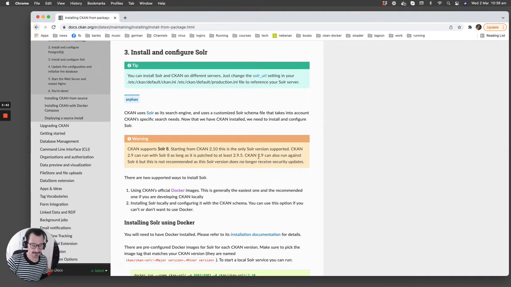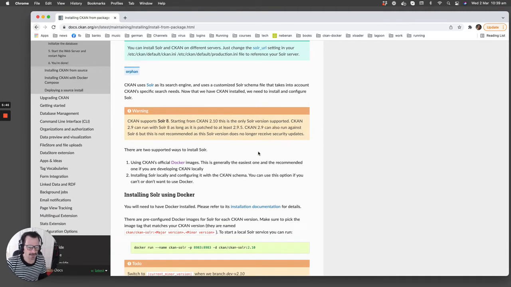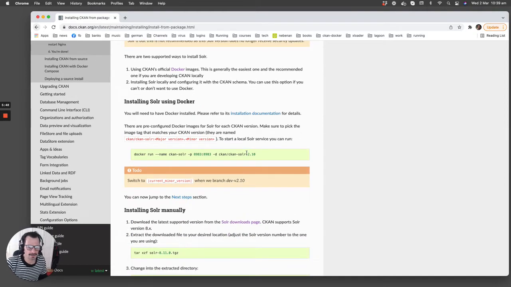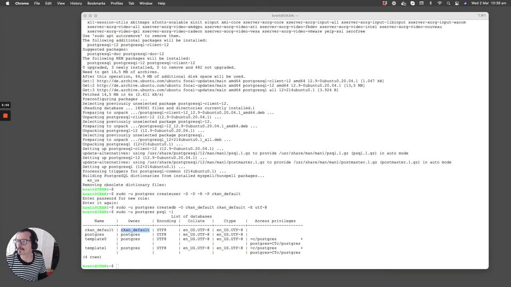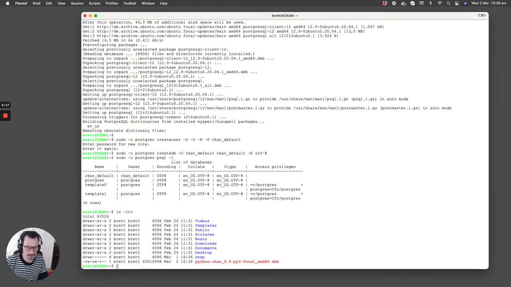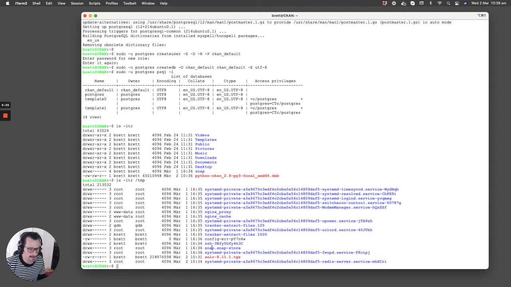There are two methods to install Solr. We can install it using Docker, or we can install it just manually. And we're going to choose the manual version for this video. So we need to get hold of Solr version 8 point something, and I've already done that, and I've copied it onto this VM, and I've put it in /tmp, so we see it down here.